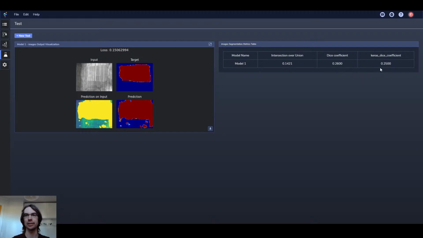The Dice coefficient and Keras's Dice coefficient measure slightly differently, but generally if one is good, the other one will be good as well. One is a bit more focused on the true positives, while the other one on the false positives, I believe. Don't quote me on that though.